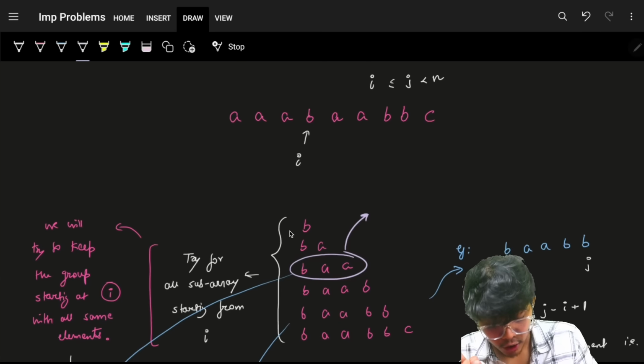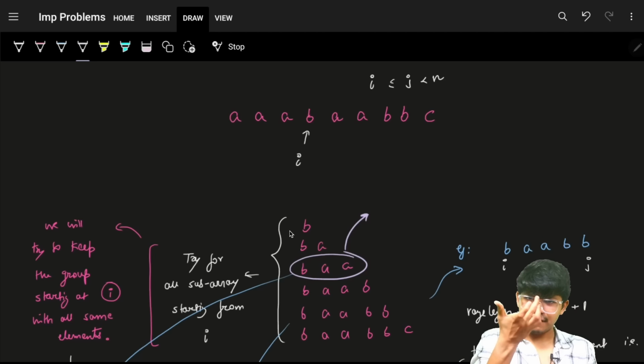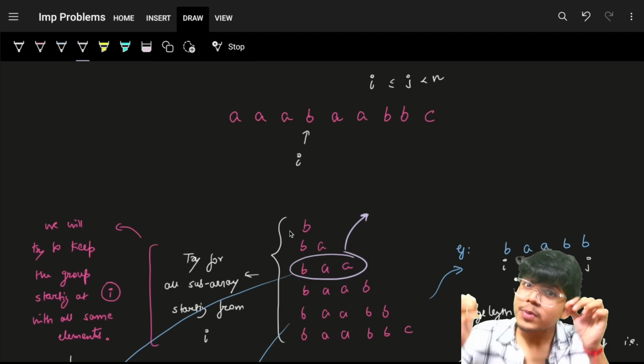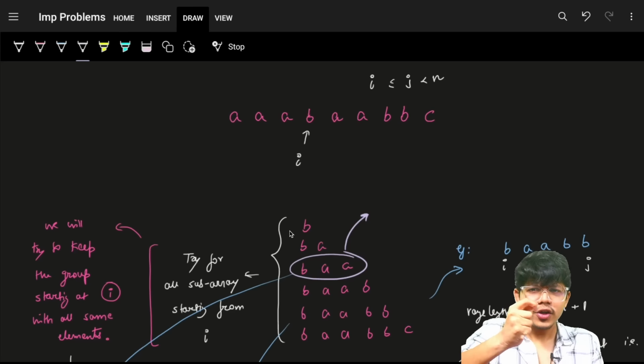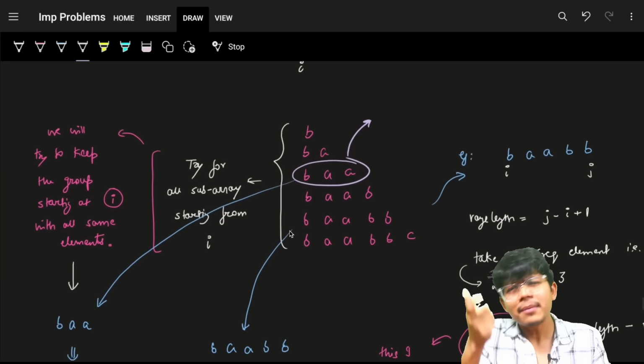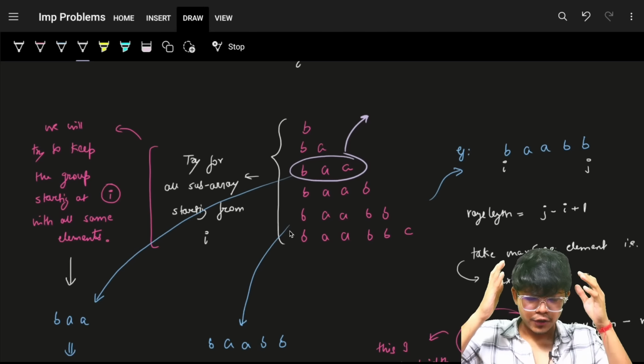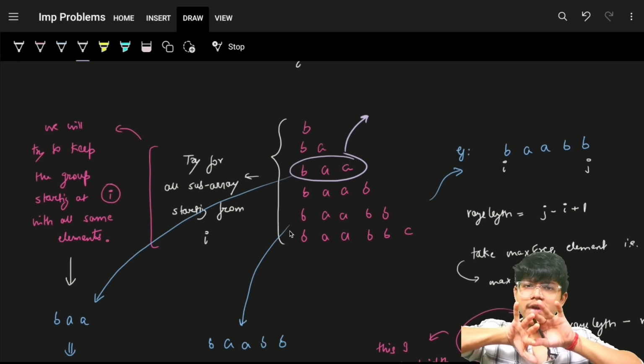And also in all possible things, when you know that you will make a group, and for that group you need all elements to be the same. For that you will remove some elements. Now to remove some elements, you will keep the one having the most frequency and you will remove everything else.